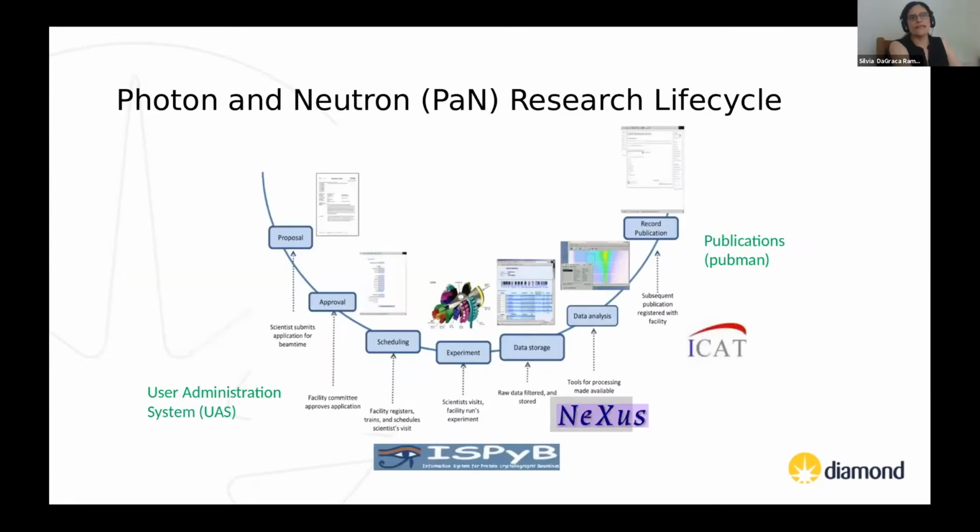So here, this is the photon and neutron research life cycle. Photon and neutron, called PAN. Well, this is specific to PAN, but I believe it can be applied in a large number of large facilities. Here is a very simplified research life cycle, and I tried to match how data management systems map to the various phases of this cycle.